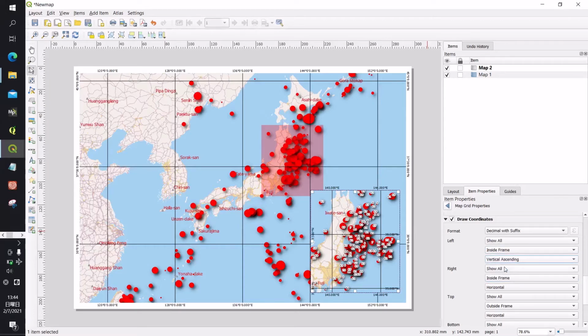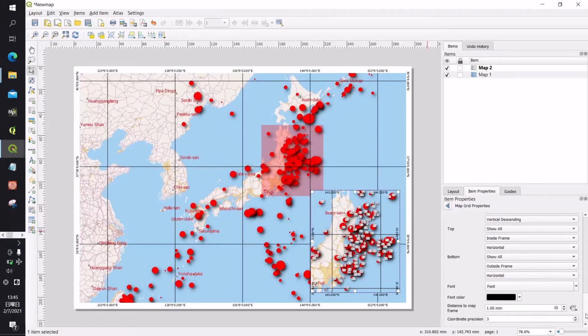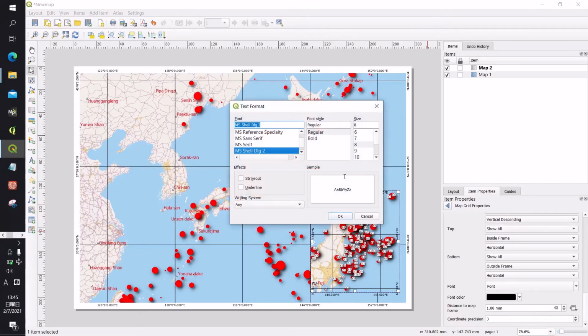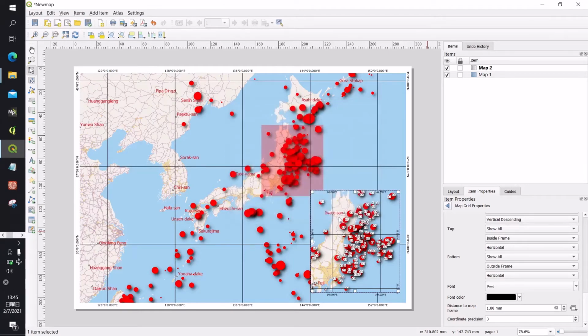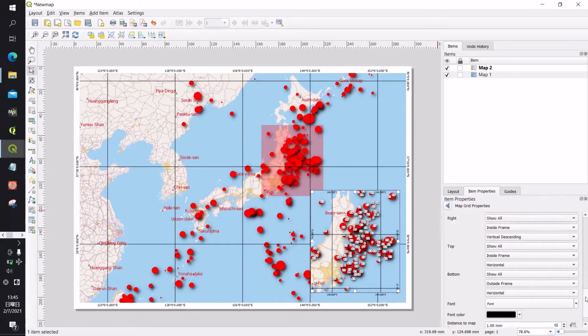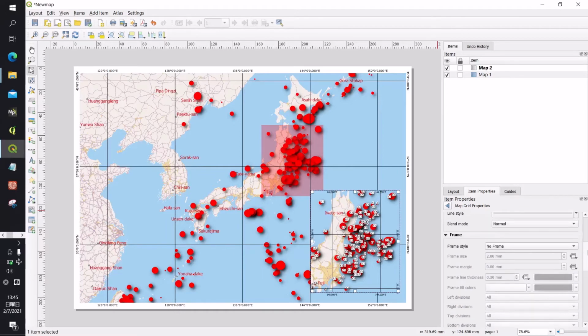We make it vertical ascending on the left side, and on the right side we will make it vertical descending. Okay, like this. And we will modify the font size. Maybe we will make it size 6. Okay, smaller. And we will give it a frame.